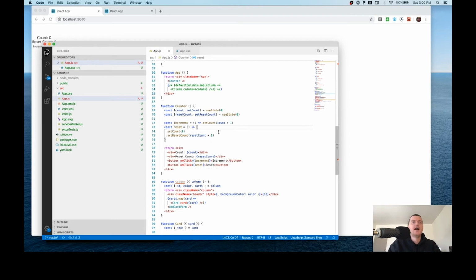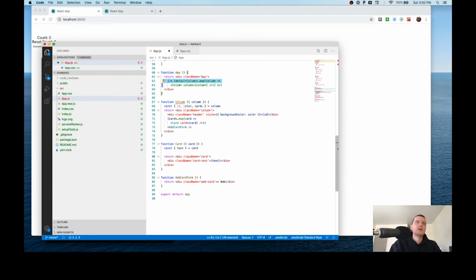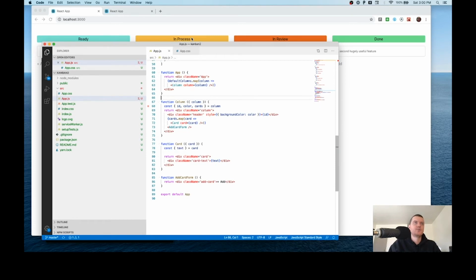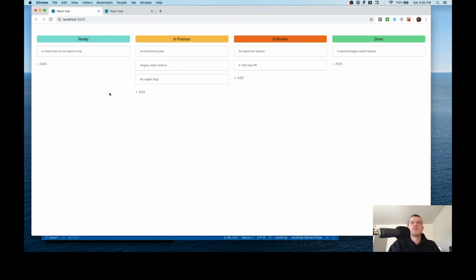Okay. Now let's get rid of this. Goodbye counter, thank you for your help. And I'm going to uncomment this code and go back to this. So there are a couple of pieces of state that we are interested in. And the one we're going to look at today, because it doesn't involve forms, and we haven't covered forms yet, we're going to cover forms next. First, we're doing state. So the one we're going to look at today is adding a card.